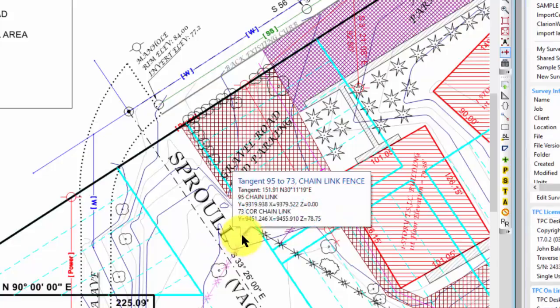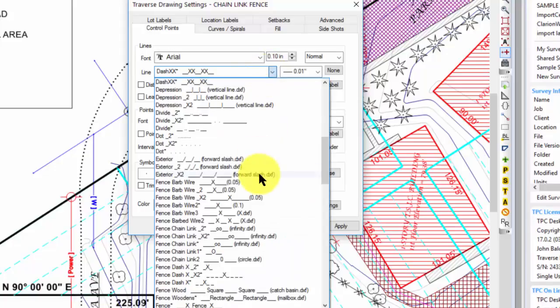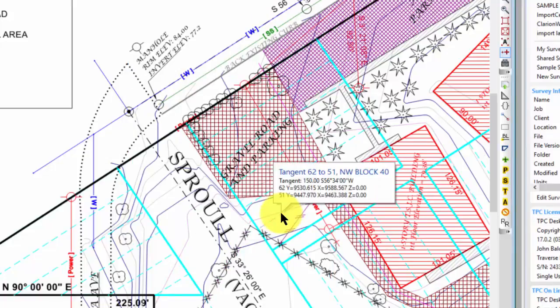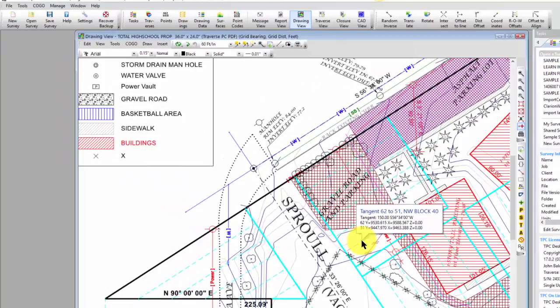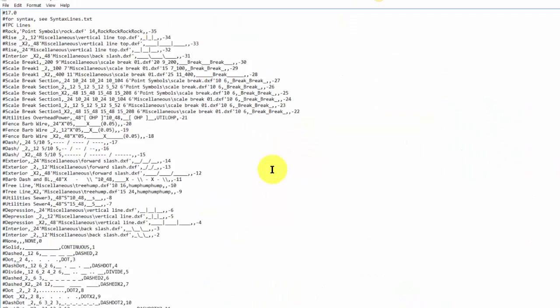Even this fence line here, let's take a look at that chain link fence. So Traverse BC has a chain link fence, a number of fence barbed wire. It's just got a lot of them in here, and you'll have fun kind of playing around with those. Now, I'm going to just show you really quickly where you can edit those. So if I come up to settings and go to the drawing view, I can edit these line types.